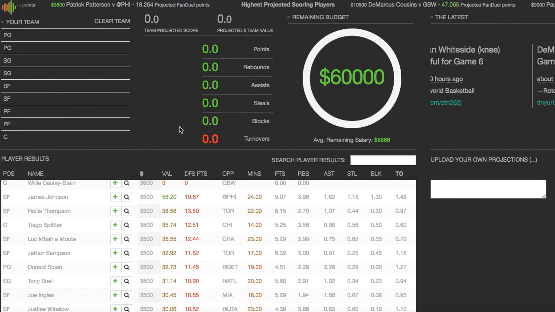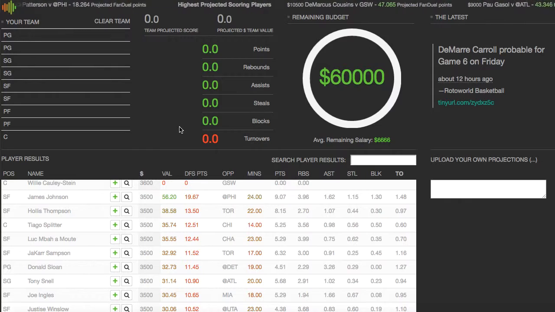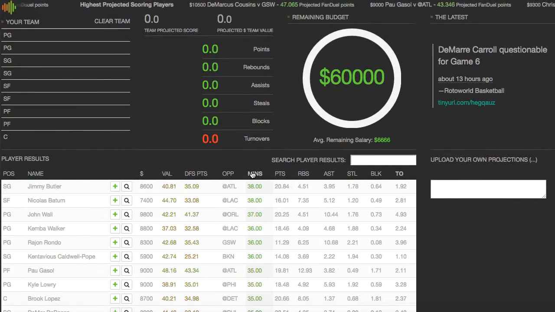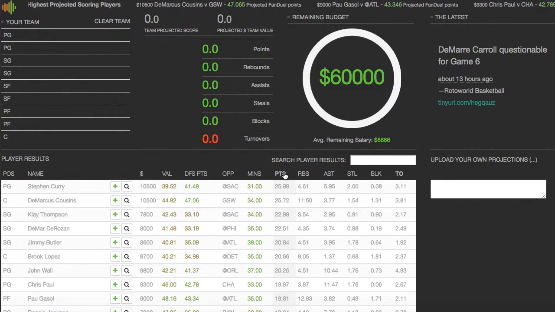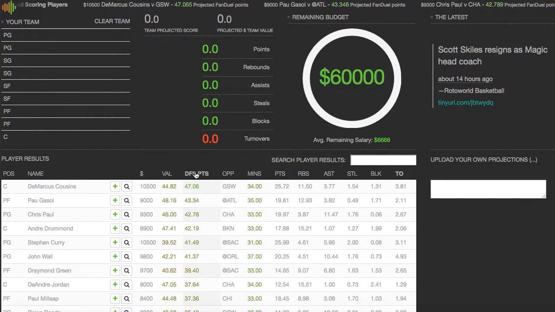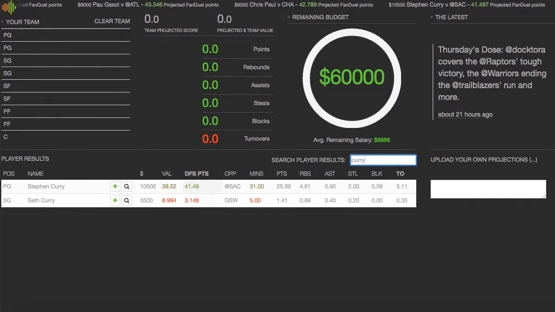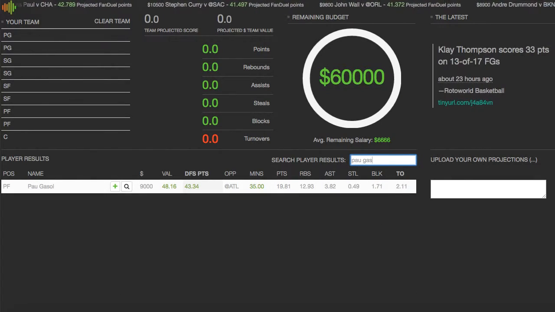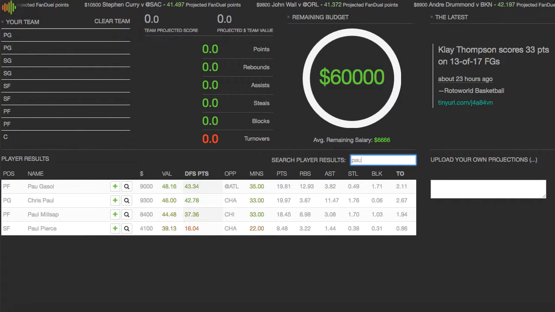So yeah, like I said, you can sort here by minutes. This is just a jQuery data table. Sort by points. You can sort by all this stuff. And you can type in here. Let's say I want to find the Curry brothers. Type in Curry, and there they are. Those two. Pau Gasol. There he is.